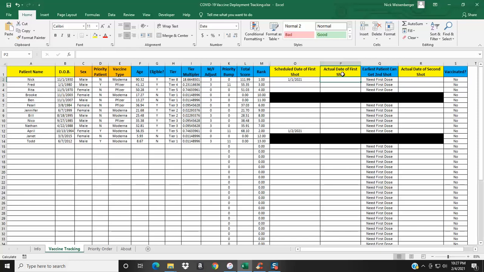So then you have to put in the actual date. So did this person actually get their shot the day they were supposed to? Say, yep. So you can see here this formula, when these are blank, says they still need their first dose. So remember, for each vaccine, the time between the first shot and the second shot is different. So that's what this formula does.